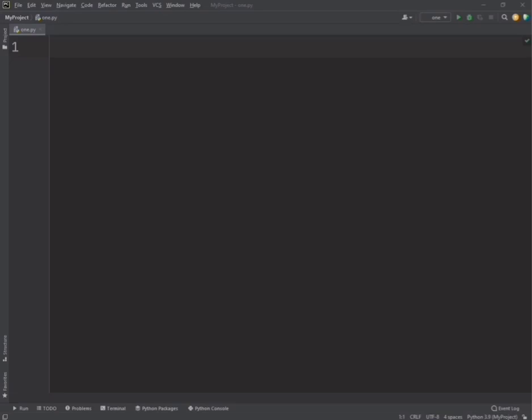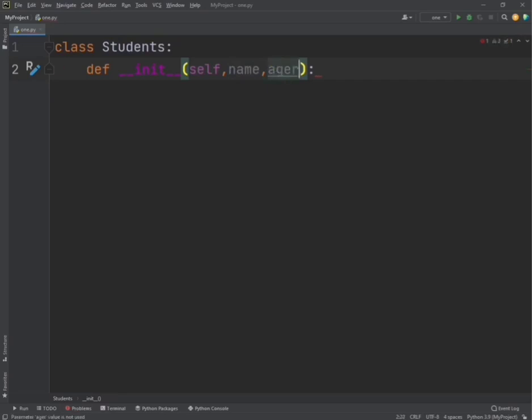You may call them dunder methods as they have double underscores, as we have the underscore underscore init underscore underscore method. So firstly, let's create a student class, and I will create an init method and I will assign some arguments or attributes like name, age, fee, and subject.